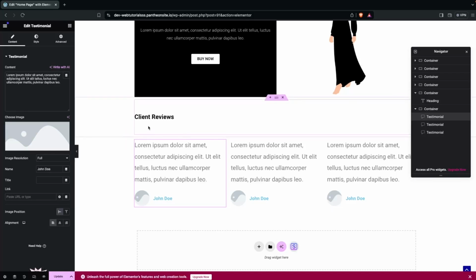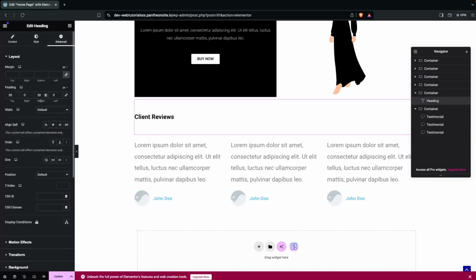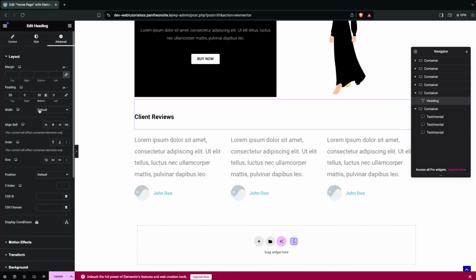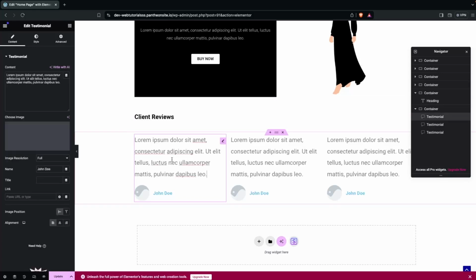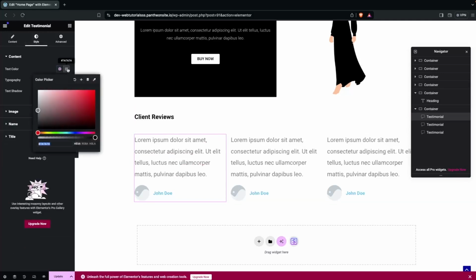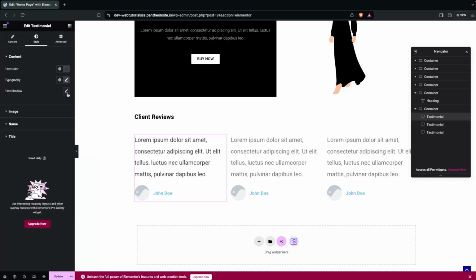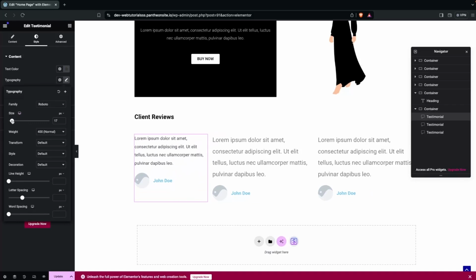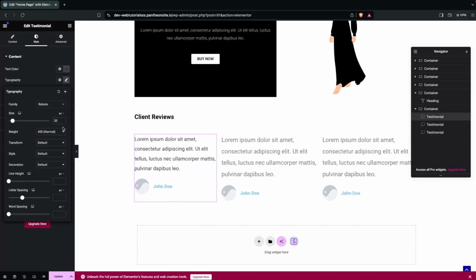Perfect. Okay, one thing that I can do here in the client reviews, I would decrease the bottom padding here. Now this is looking good. And I would also like to change the color of it in our testimonial. So this will be the dark color. And I would also like to change the size of it. Perfect. Now this is looking good.